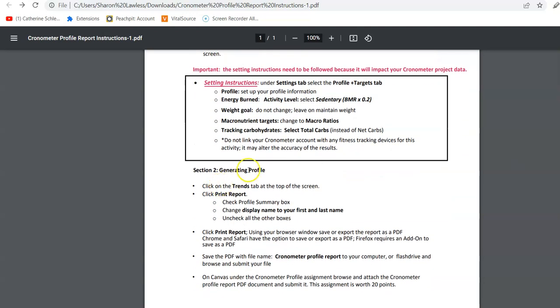And then after you have that done, you're going to go to Trends, Print Report. This is where you're going to change the display name to your first and last name. You'll select Print Report and you'll select Save as PDF. Remember, the Chrome browser is probably the preferred browser to use, just because it makes it easier to save it as a PDF. And then you're just going to save it as a PDF and name the file Cronometer Profile Report, then save it to your computer or flash drive, and then you're just going to browse and submit it under the Start button on the Cronometer Profile assignment.